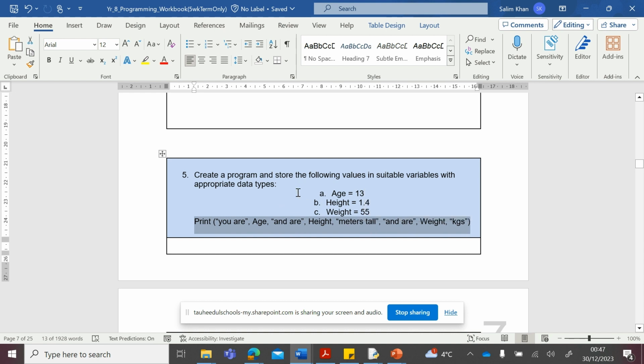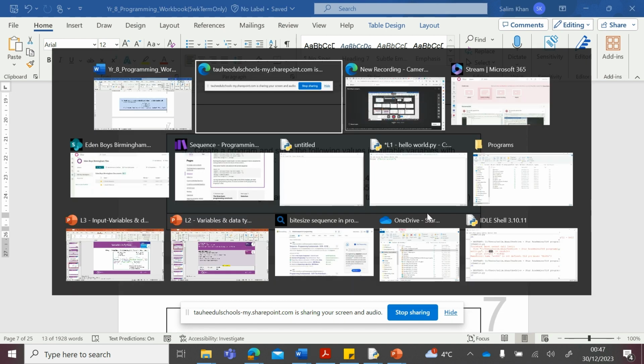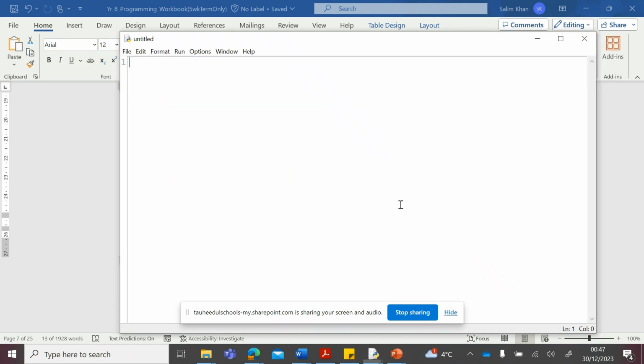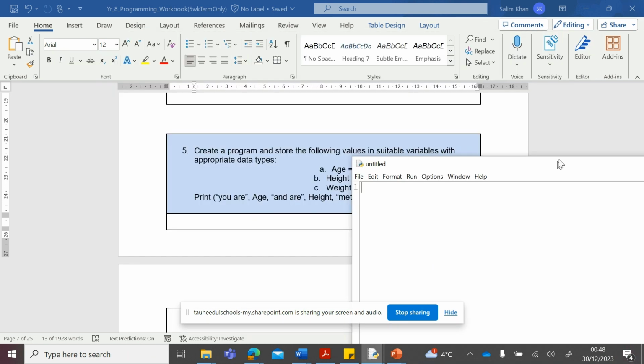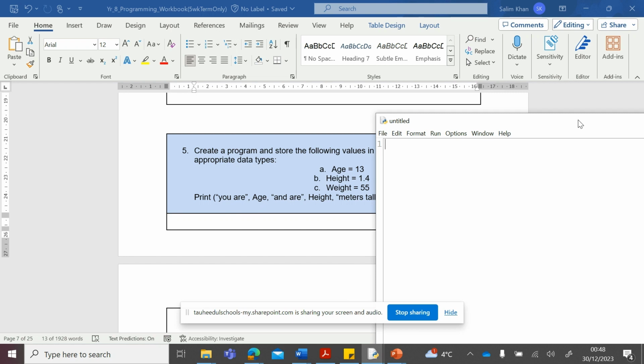So we're going to go ahead and do this together, and you guys can follow along and then implement this in your programs. So I'm just going to put it side by side. I've got my line numbers, hashtag, I'm just going to call it sequence program using variables because it's what we're learning about.